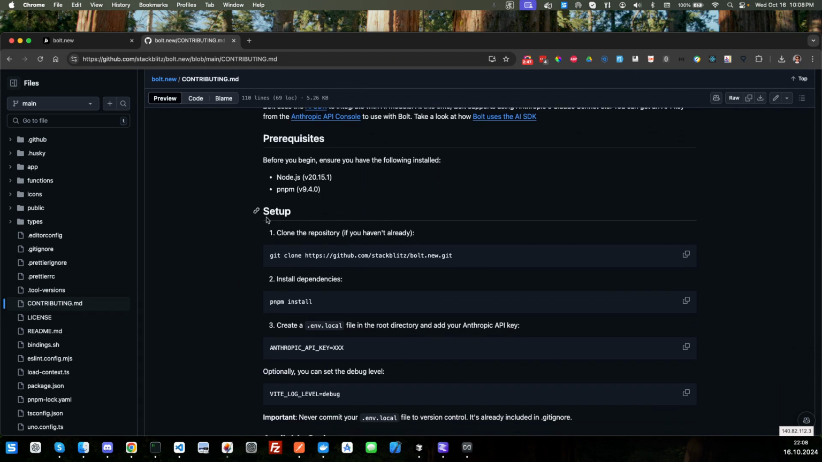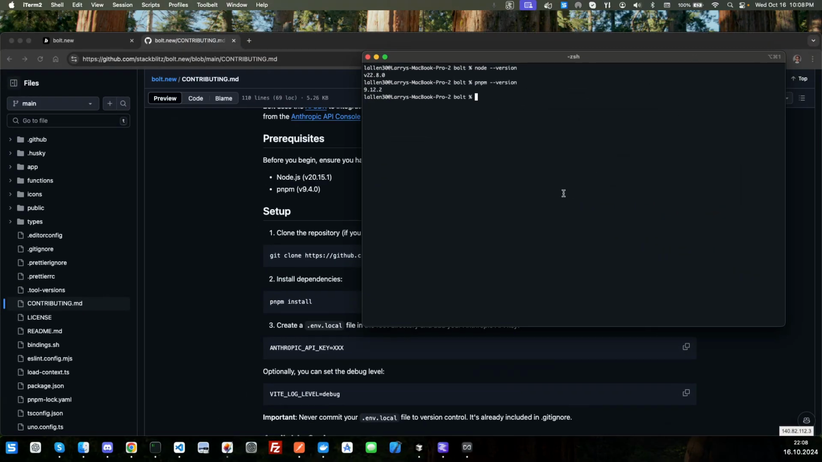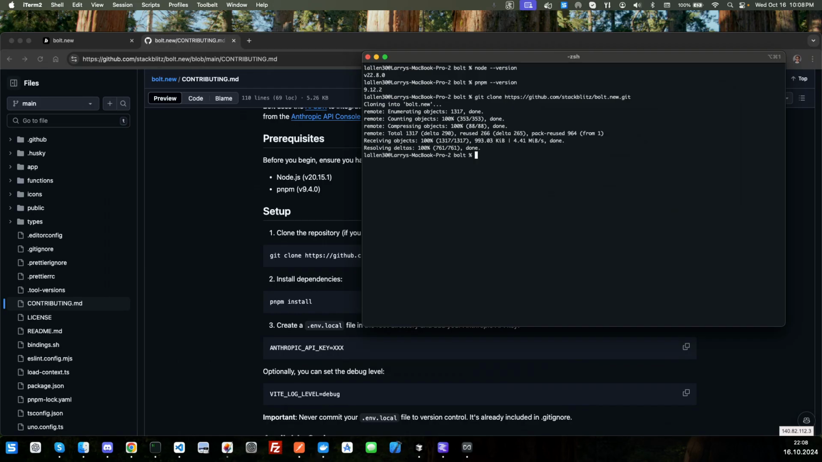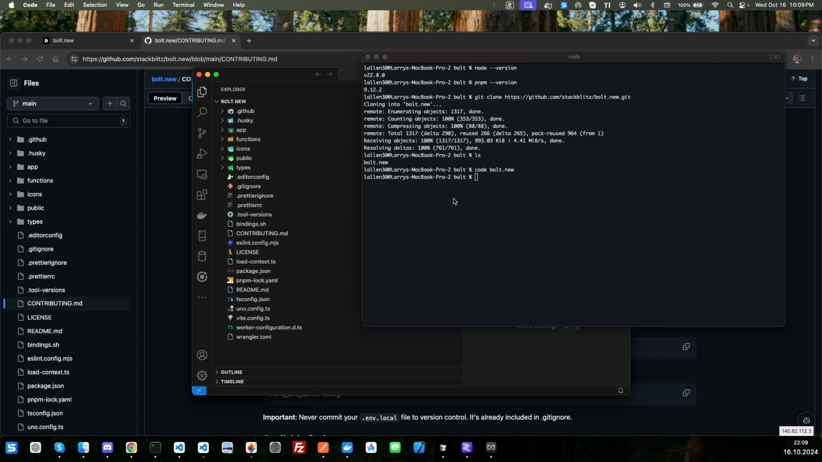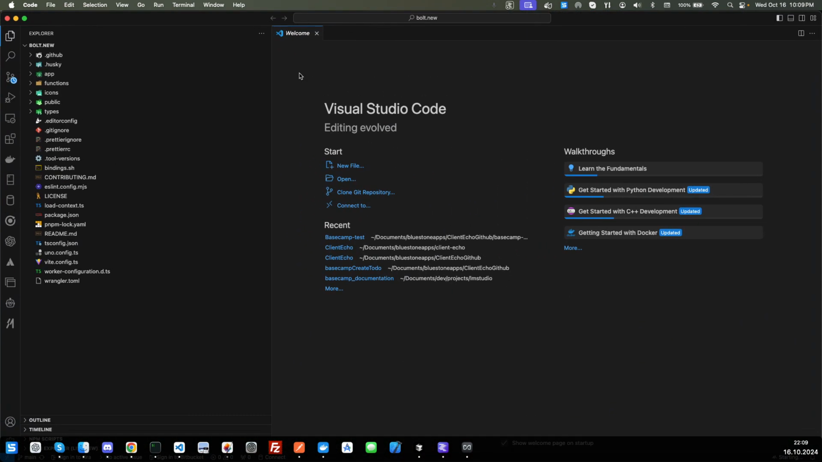As we go down here, the actual setup is we need to clone the repository. So let's just go ahead and click this little button here, and then we'll go into our terminal, and I'm just going to paste that and let it do its thing. Okay, so now if we do ls, we can see we have the bolt.new folder right there. So I'm going to go ahead and just open this with VS Code. So code bolt.new. Okay, there we go.